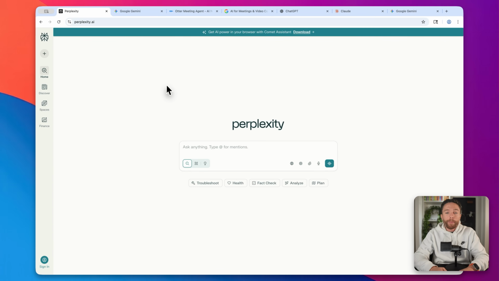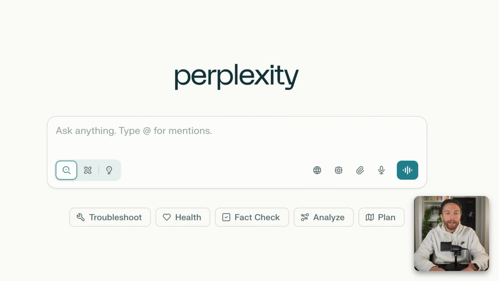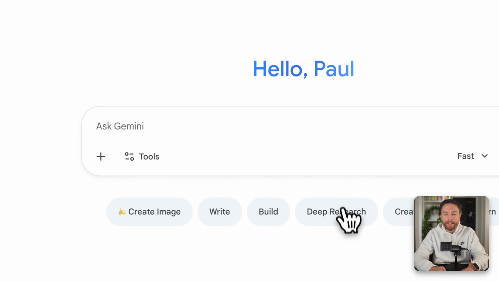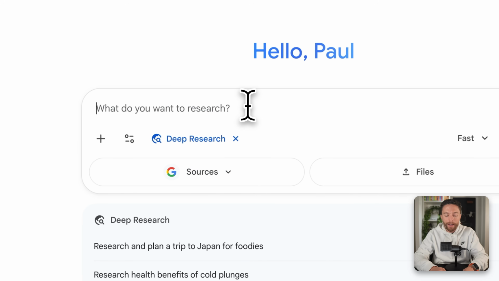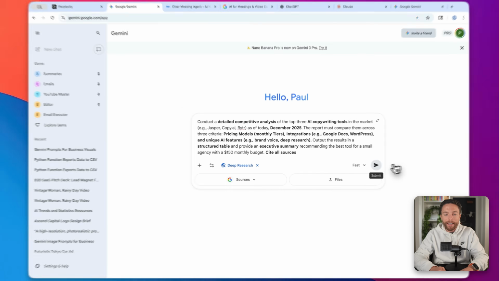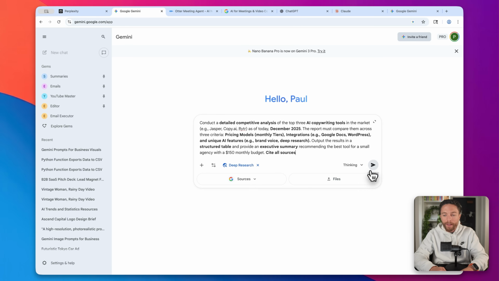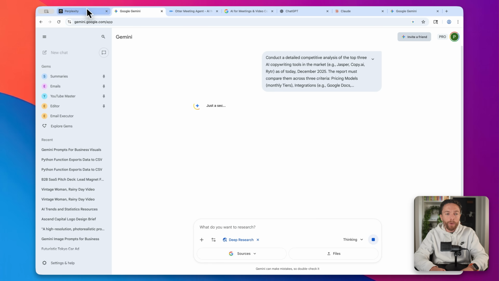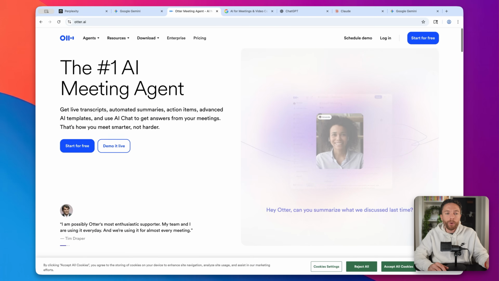Now, another tool I used to pay $20 a month for just for its deep research functionality was Perplexity. But now inside of Gemini, we have this deep research button right here that I have found to be insanely powerful. So with this, the results that I'm getting, I no longer feel that I need to have or pay for Perplexity. Another AI tool that a lot of businesses use is any sort of AI note-taking tool like Otter.